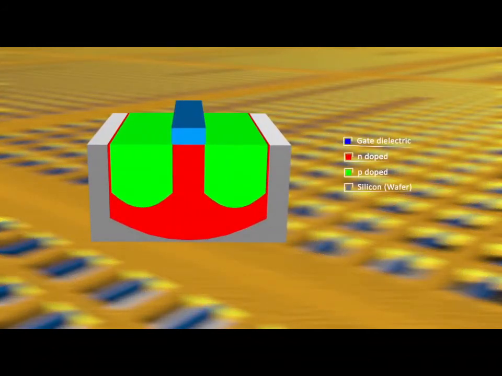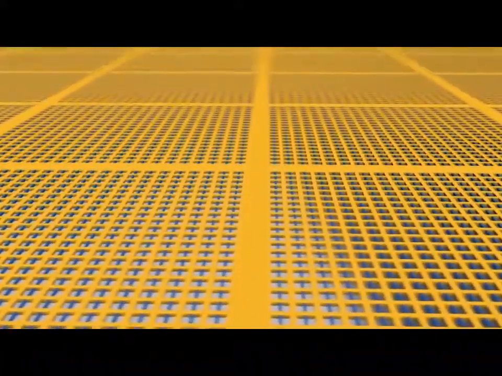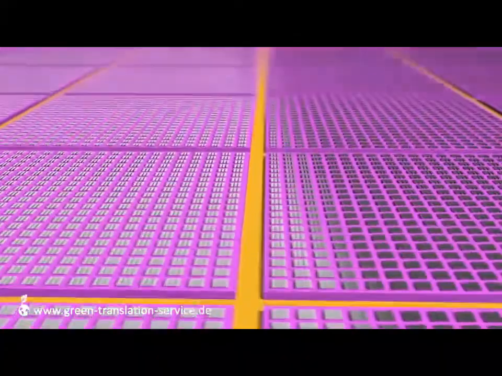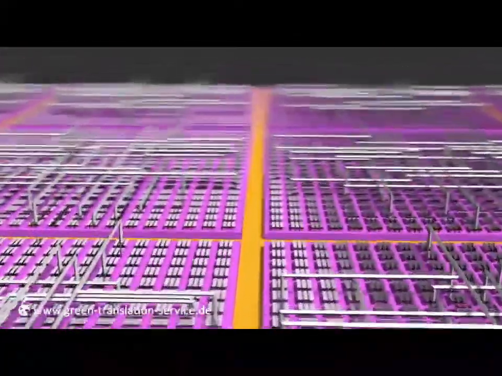At this point, the front end of line is completed. From here, the back end of line begins. The back end of line begins with the application of undoped silicate glass in which holes for connection purposes are created. These will then be filled with tungsten and the electrical connections between the transistors will be created.